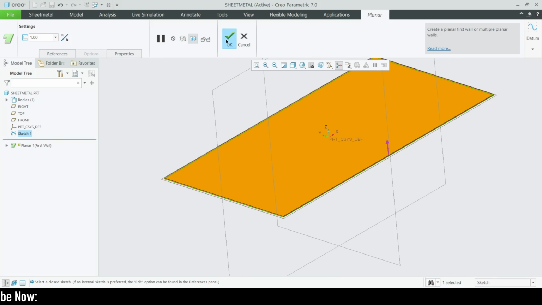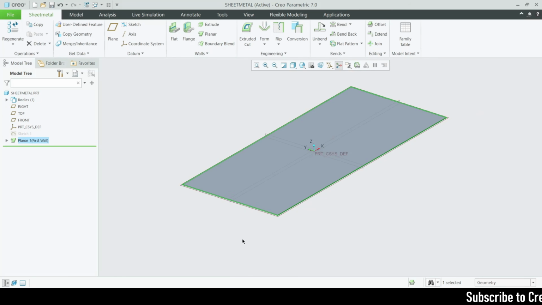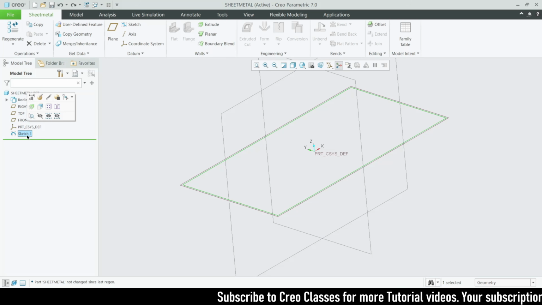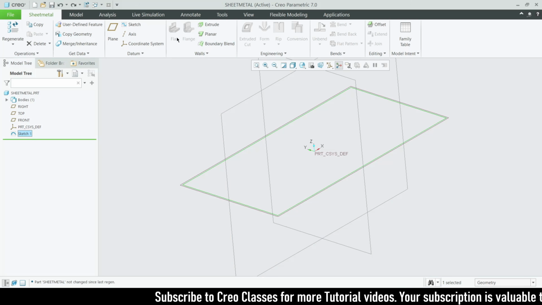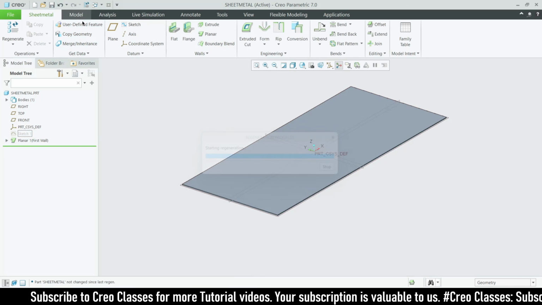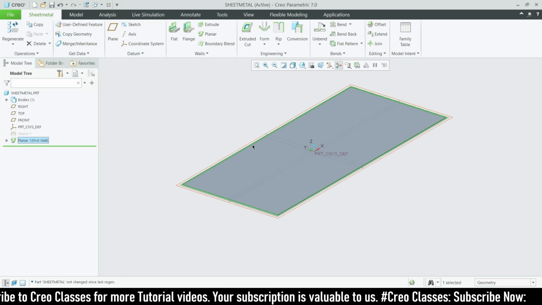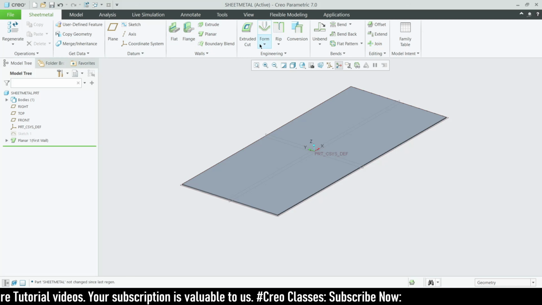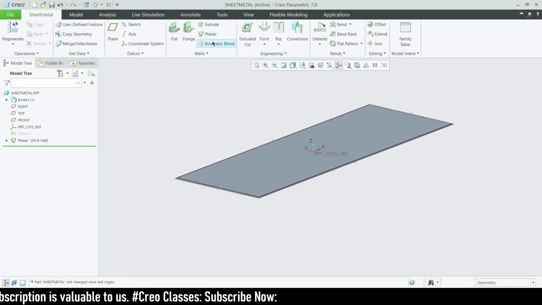After creating this planar, other than this there is nothing here. After this planar, you can see all the options have been highlighted here. Before that, let me undo the step. You can see we have created a sketch here, but you can't access these options, it is not enabled. After creating the planar, you can see this is the first wall, you can access all these tools here: flat, flange, everything other than this. This is the difference between extrude and planar.